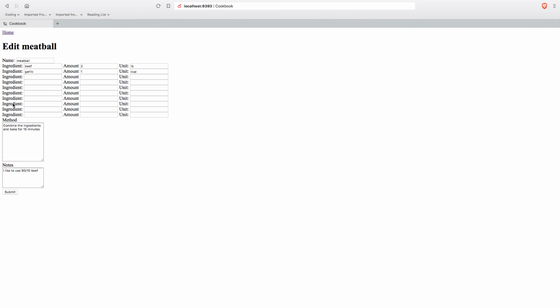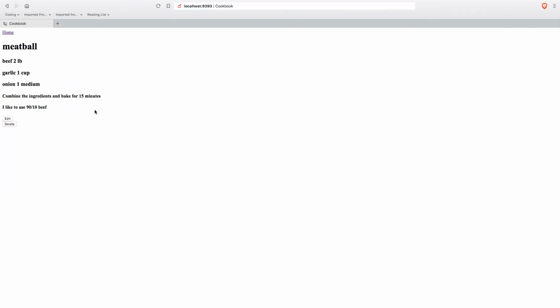We can edit it, and we're going to say that our meatball needs some onion. It needs 1 medium onion. We don't need to change anything down here. So let's resubmit this. It's going to go back, and you can see that we have added the onion. Then we can delete it, and Jim's recipes no longer has a meatball. Poor Jim.